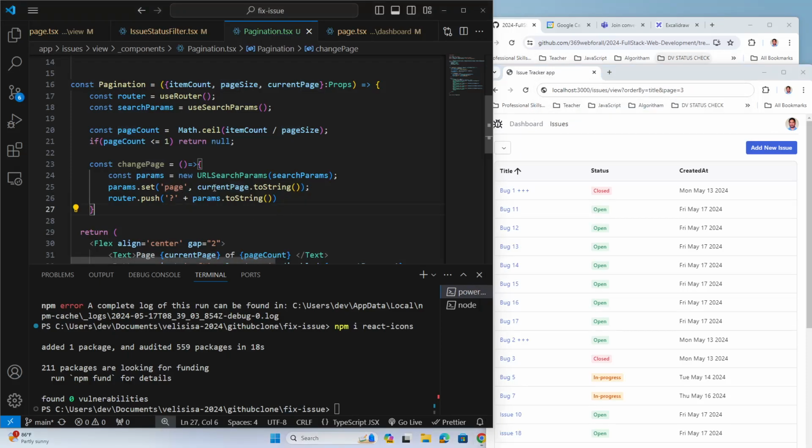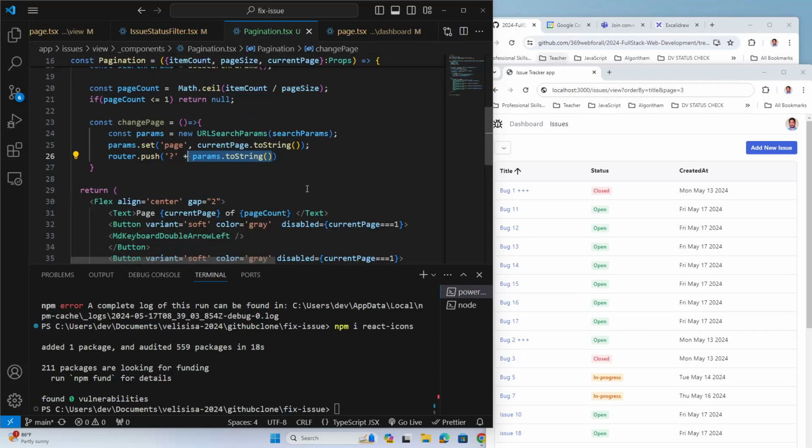So let's look at here. Once we have the page ready, once we make this params ready for the page, then there should be the question mark. Just put the question mark, plus params to string. Okay, so we are pushing now. We're gonna router.push, right? This will push whatever params are already there, and the new params or new URL will be pushed here inside the link. So our function is ready now.